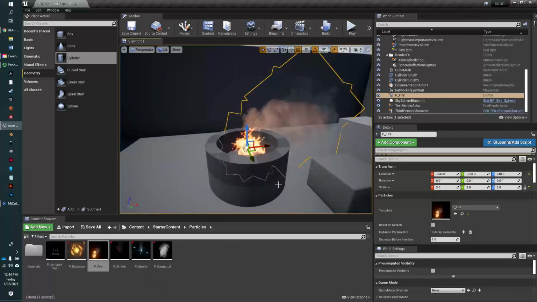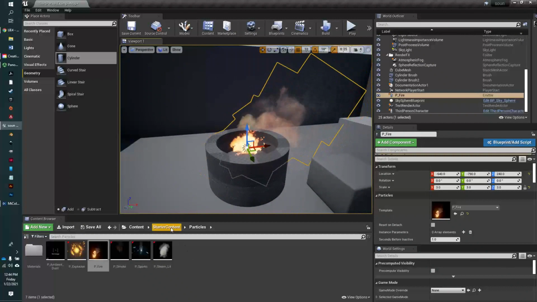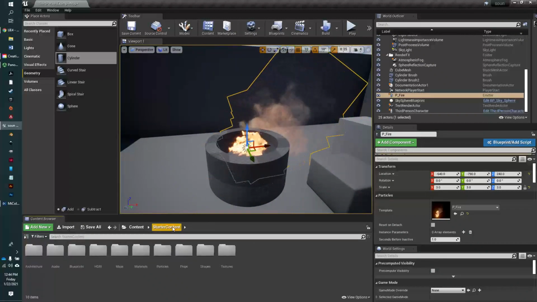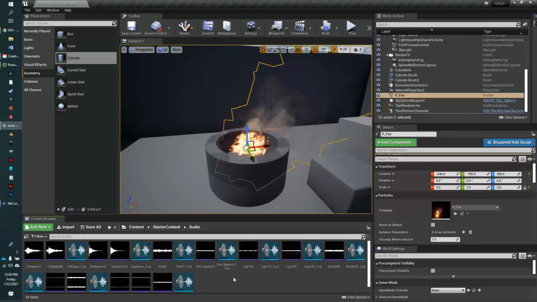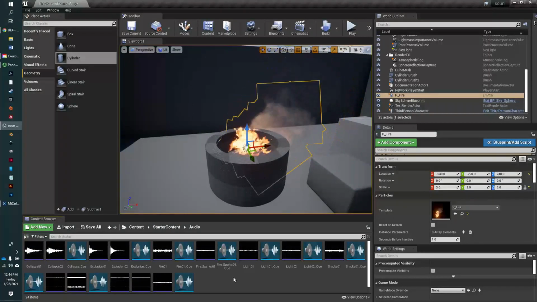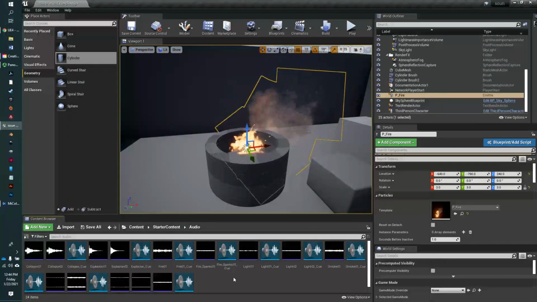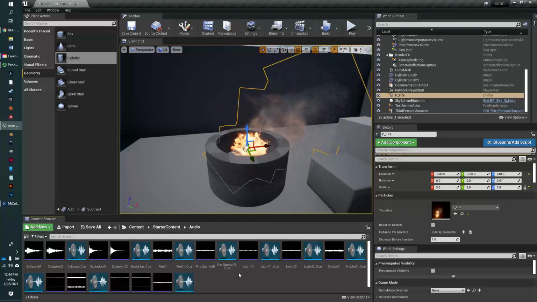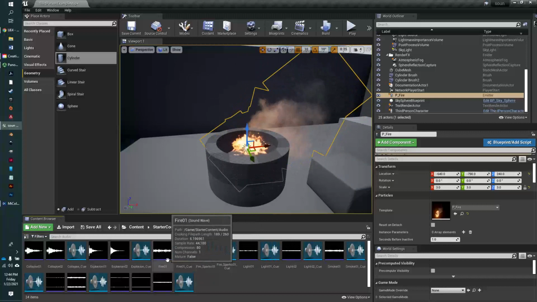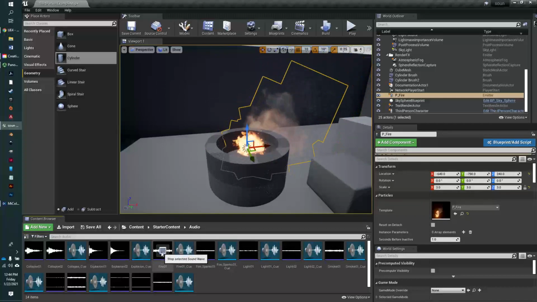But it's not going to seem very realistic if it doesn't have any sound. So in our starter content, we can go back a folder and look for audio. You can drag in your own audio. You can download audio from a variety of places, or record your own audio, and then import it here into your content browser. Or let's try fire. So we can test it out here.